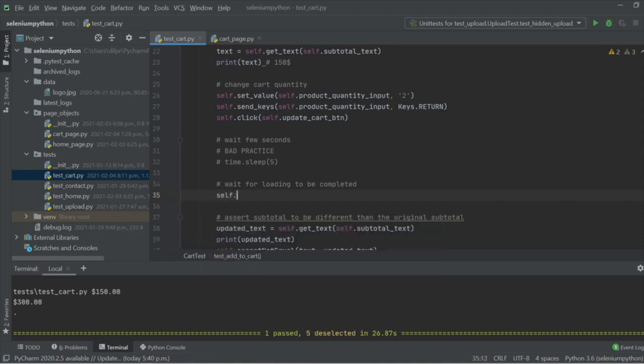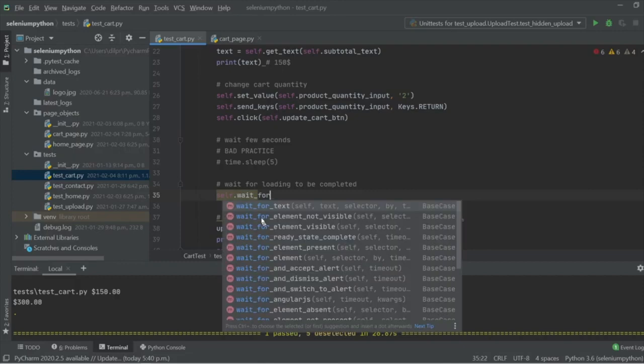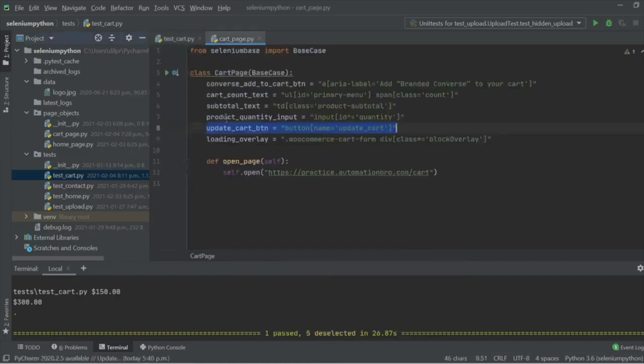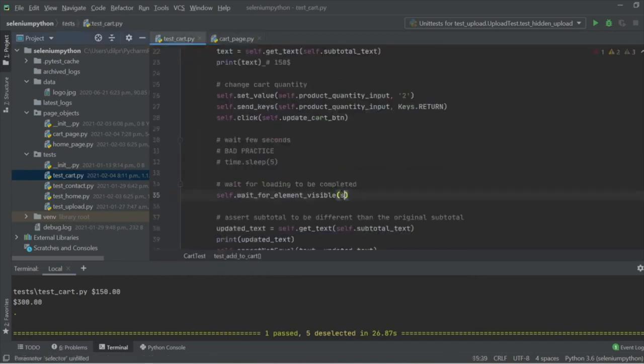So let's do that. So we're going to do self.wait_for. And as you can see, there are a lot of wait methods here that we can use. The one that we're going to be using is wait for element to be visible. And then also this one, wait for element to be not visible. The first one here, I'm going to say the loading overlay, which is our loading screen. I'm going to say self.loading_overlay.